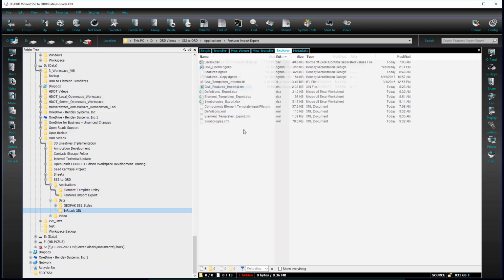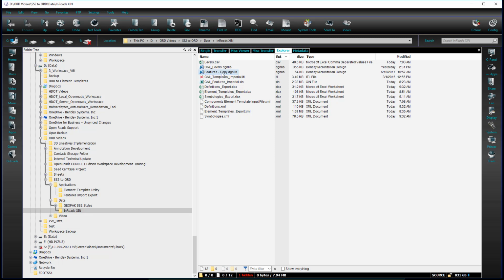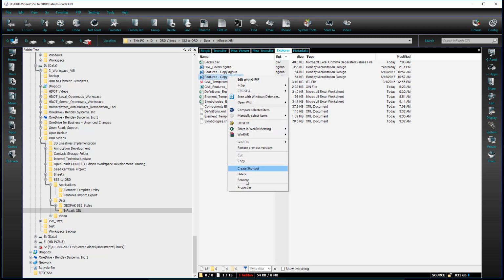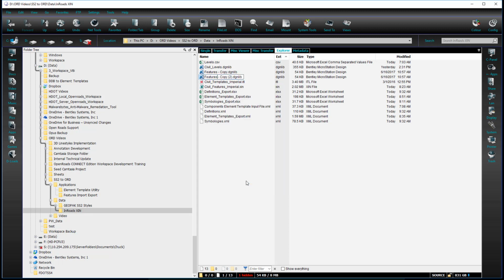So now what we've done is essentially updated the symbologies and the definitions. We also, in the earlier step, updated the element templates, and we have our levels. And so these are the 4 key files that we need to, again, recreate our features DGN lib. And so remember, I told you we would be doing this a few times. So we're going to delete the original features DGN lib. We're going to make a copy of the copy, which is blank, and that's really our 3D seed file. And so we'll rename that one so we can start fresh.